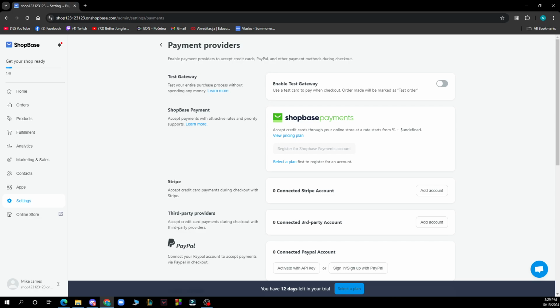Then when you click add payment provider, choose PayPal from the list of available payment providers. You will be prompted to log into your PayPal account, enter PayPal credentials, and authorize the connection. Once connected, you can configure the settings such as payment methods, currency, and other preferences. Make sure to save your changes to complete the setup.